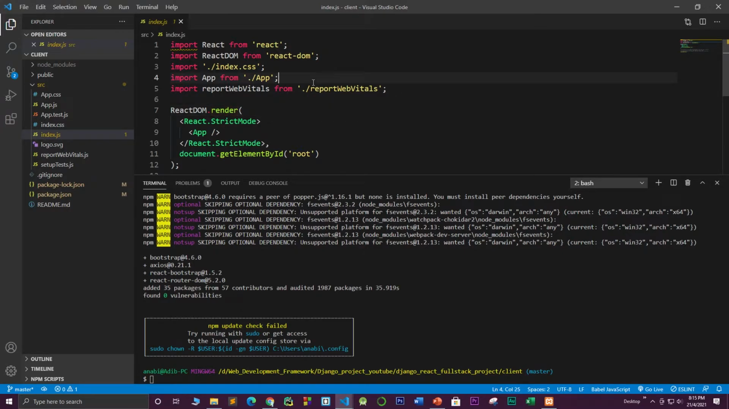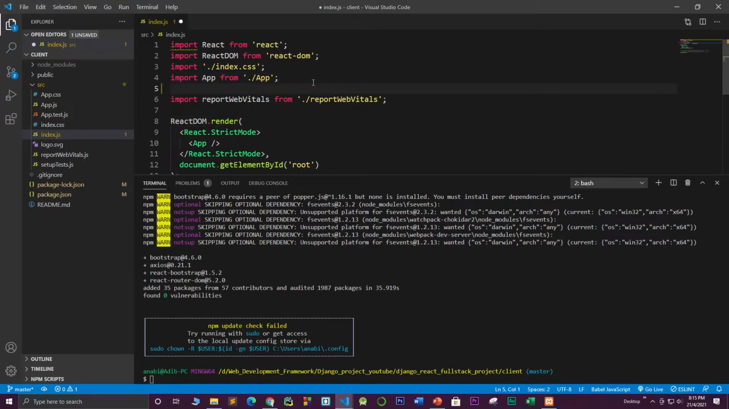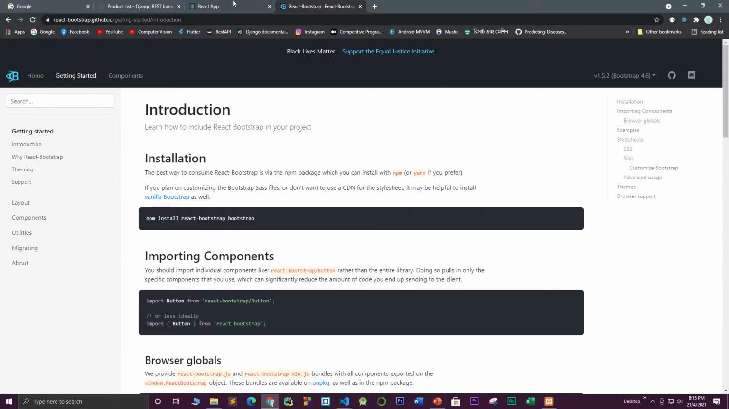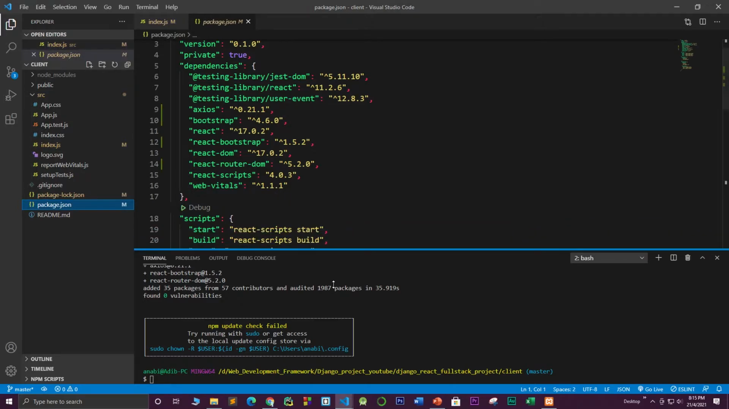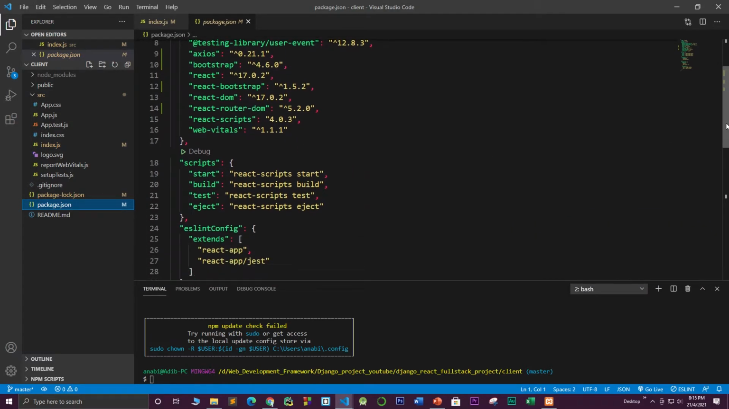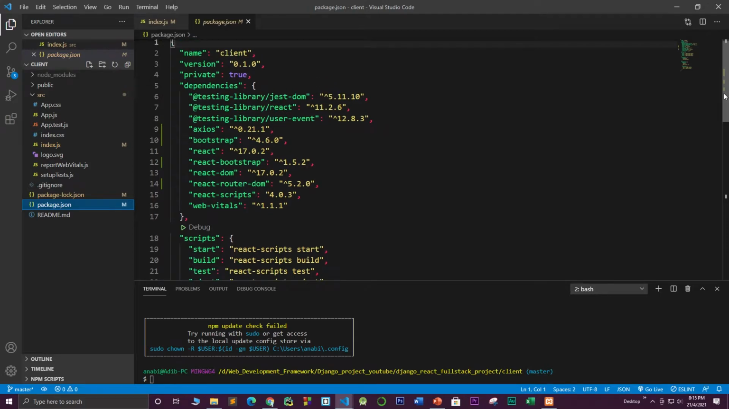So here we have to import bootstrap/dist/css/bootstrap.min.css. It will handle all the Bootstrap for us, and we'll need Bootstrap later. If you go to the package.json, you will see all the things that you have installed. As you can see, we have Axios, Bootstrap, React Bootstrap, React DOM, and React Router DOM. All of those things that you have installed are added in the package.json file.